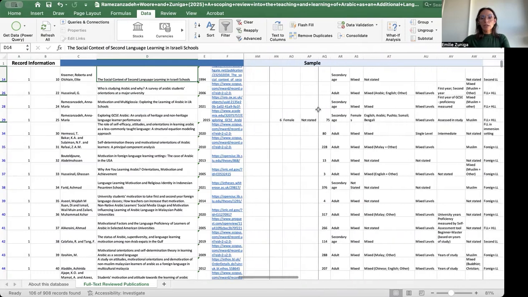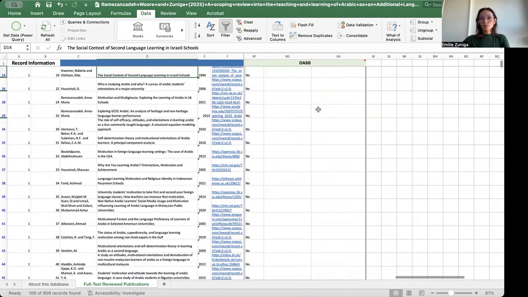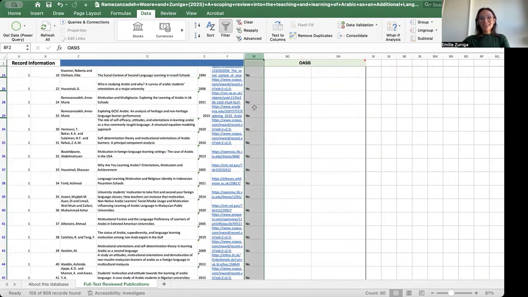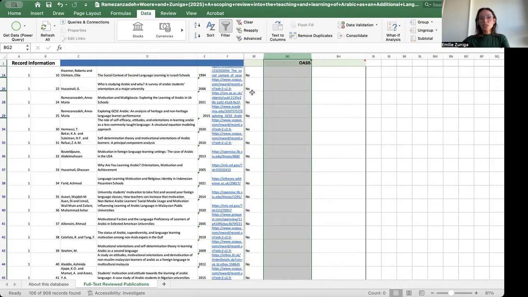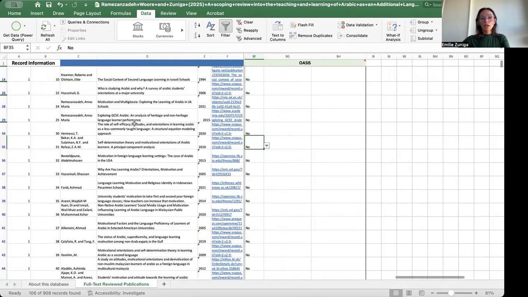On the very last columns are the OASIS columns. If a summary of the full article, including findings, discussion, is included on the Oasis website, column BF here will say yes, and then you will have a link in column BG. But as you see for motivation, none of these articles currently have a summary available on the Oasis website, but you still have access to the abstract, which would be helpful.